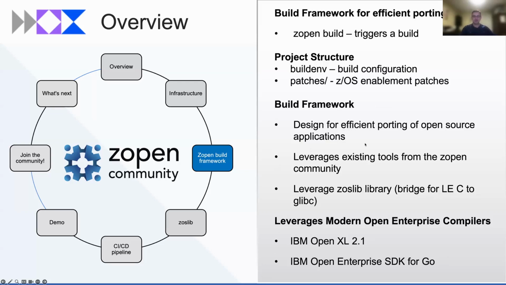Okay, so fortunately, we have what is known as the zOpen build framework, which really streamlines a lot of the porting efforts for us. The zOpen build framework is responsible for building all of the zOpen community tools. It's driven by two things. One is the build AOV, which you can think of as a recipe for how to build a particular project. We're going to take you through some more detail on how this all works. And then we also have the patches. These are the zOS enablement patches that we have yet to contribute back or upstream to the open source communities. With this, we now have a common build framework that's able to build all of our tools.